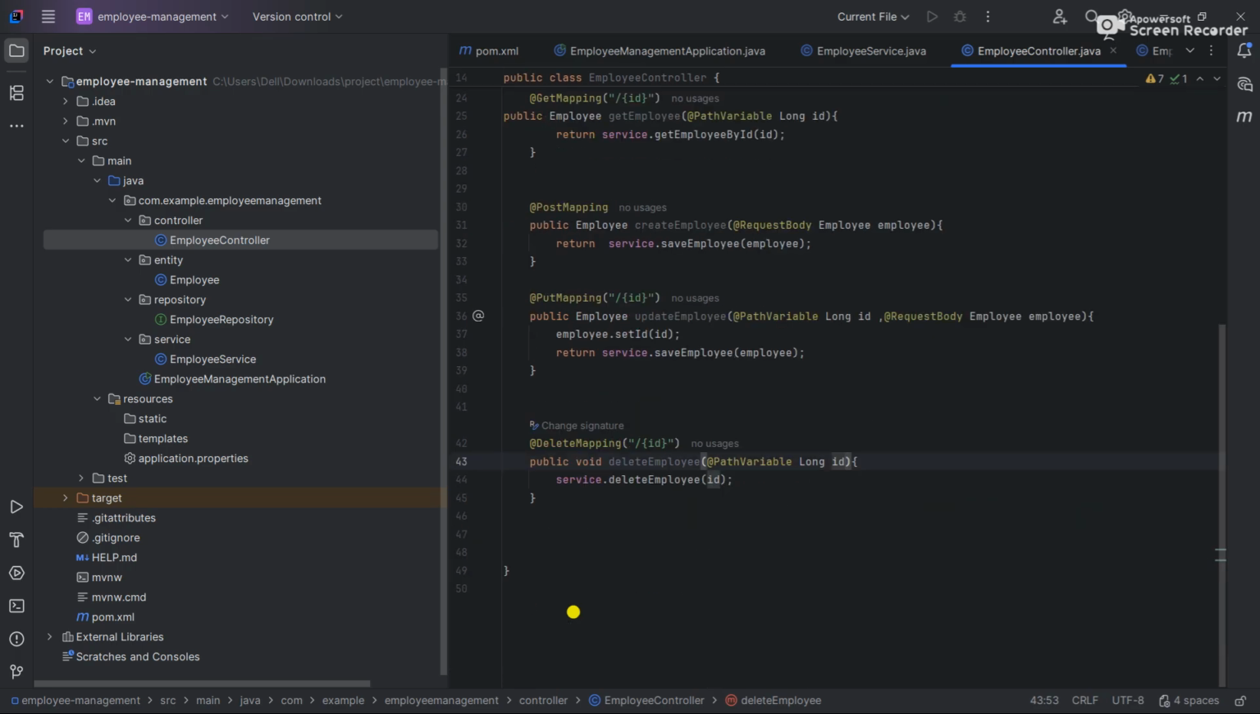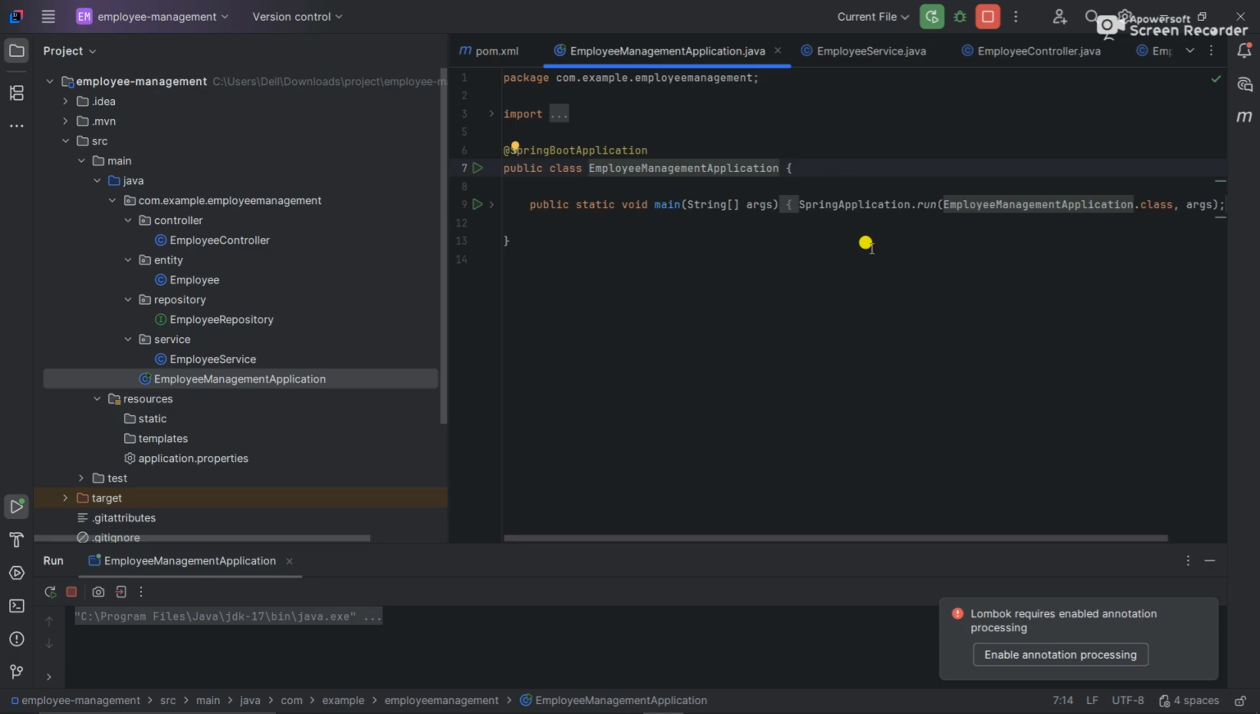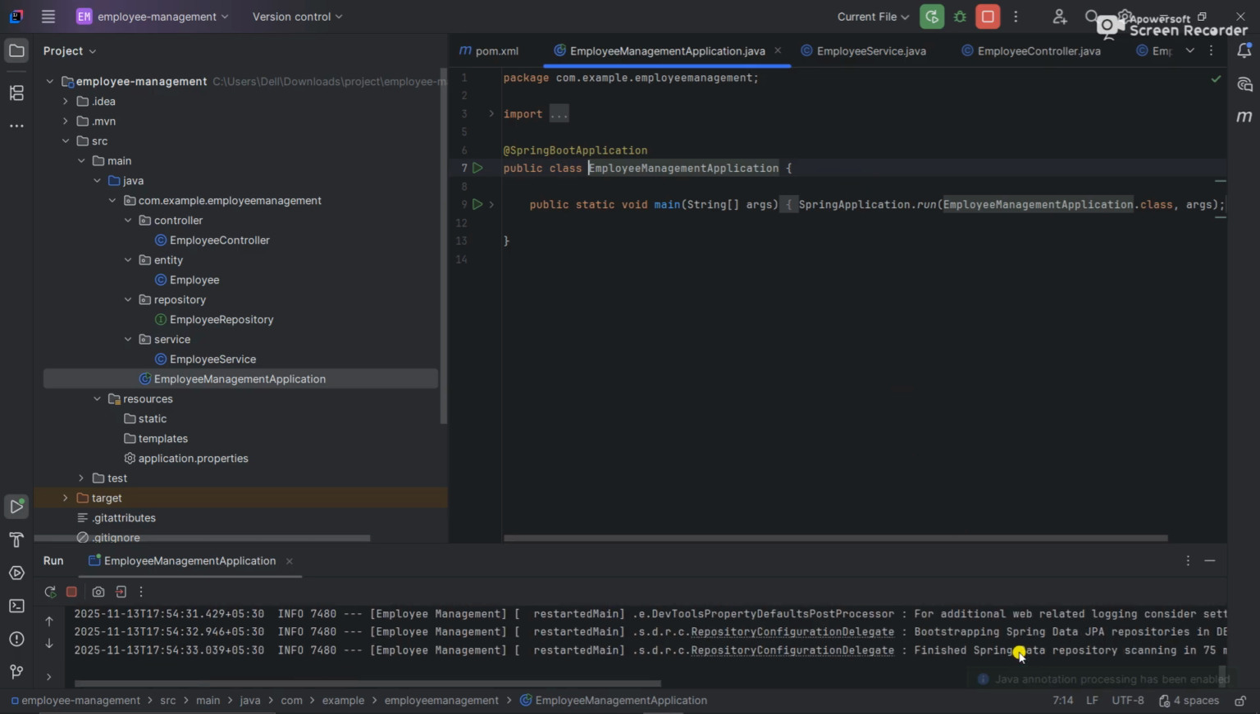Okay, so this is how it is working, right? So delete employee. Every REST API is done. Now we can test it on Postman as well, but first I'm going to simply check if there are any errors. That is important. And let's enable the Lombok annotations because they are quite important.